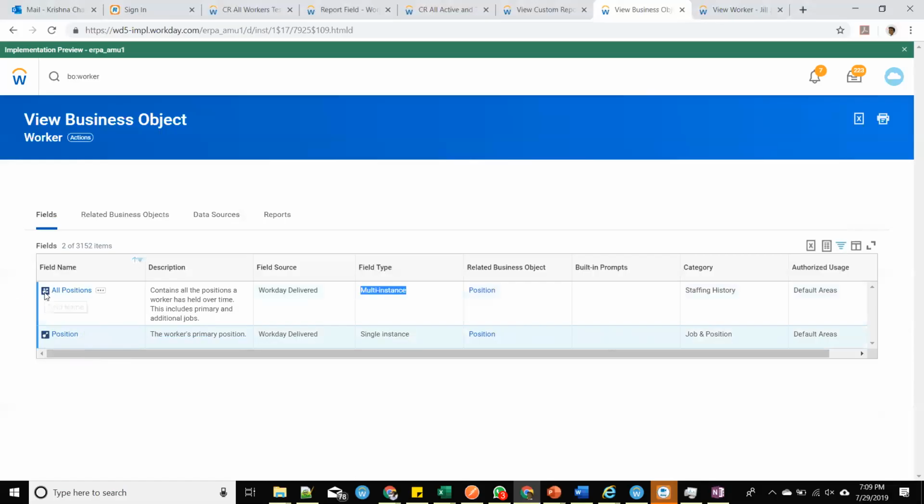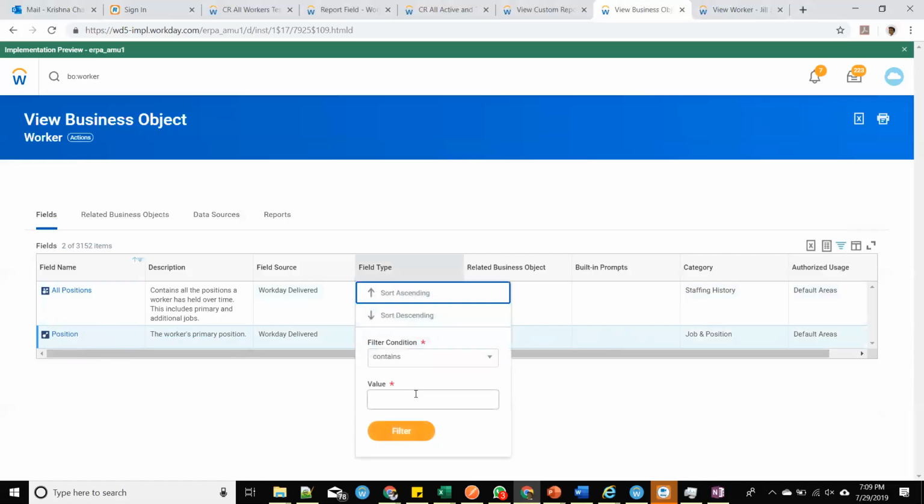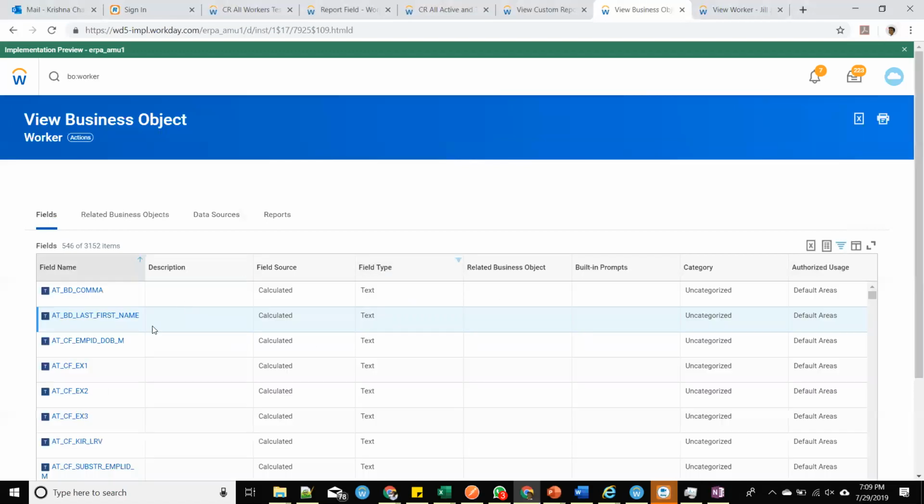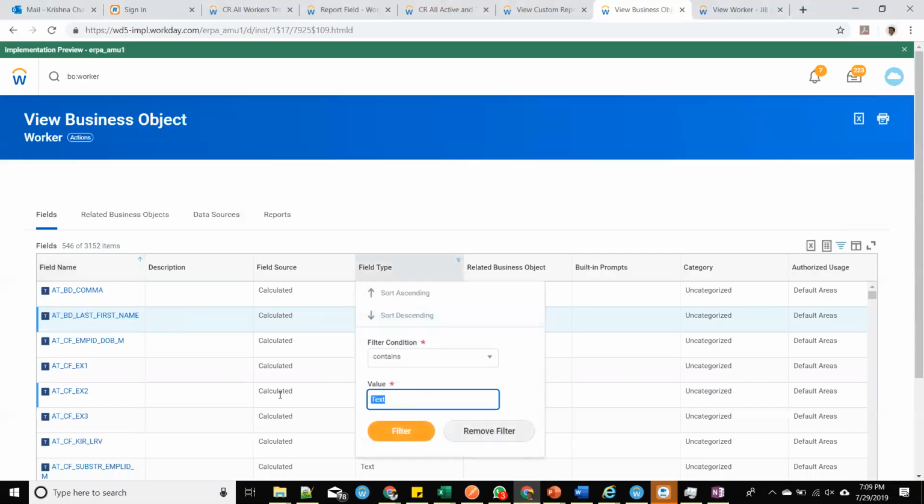This is a multi-instance field you identify with three arrows going out. So that's an identification between single and multi-instance. And then you'll have text fields, which are identified with T. When you see a T, that means the output is text.